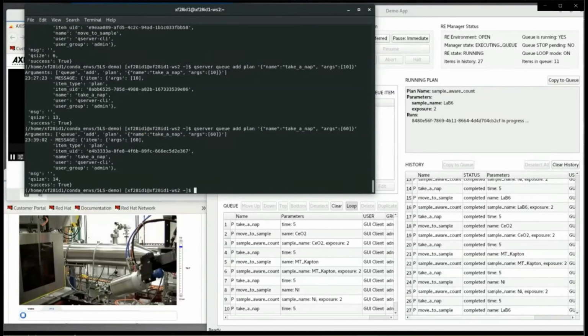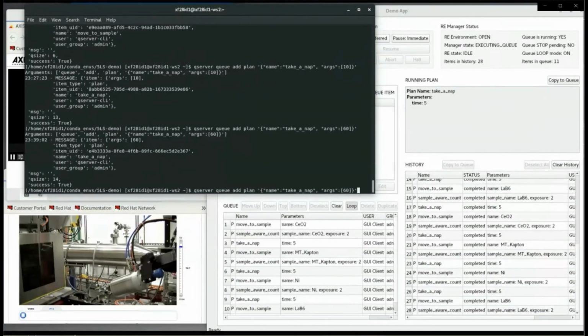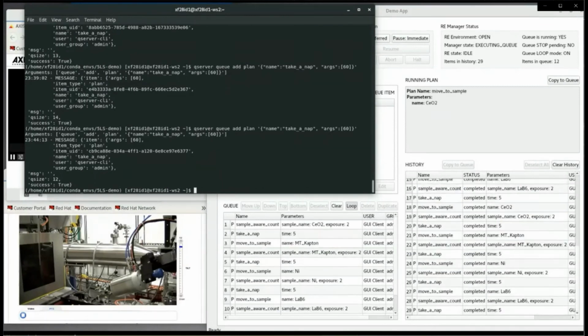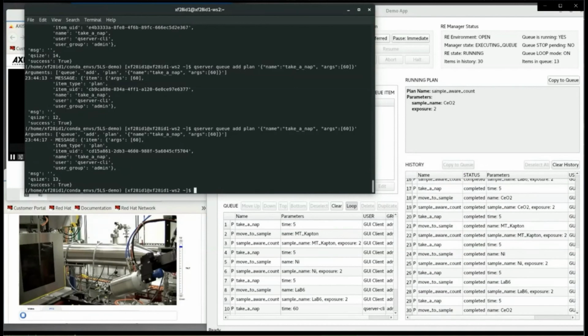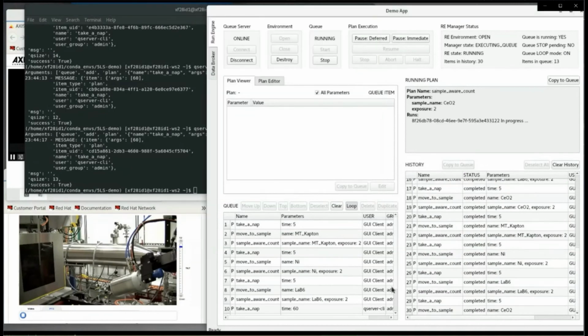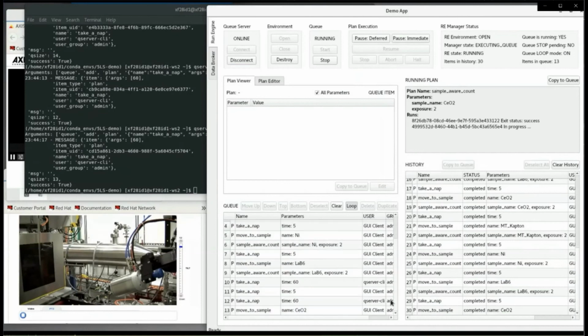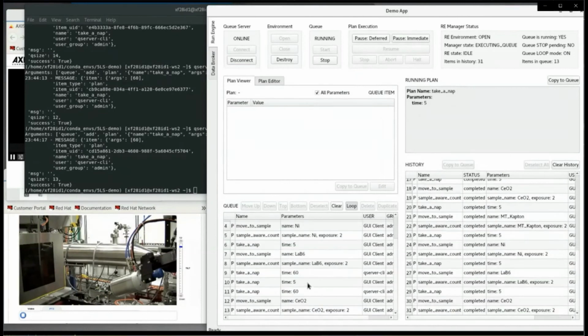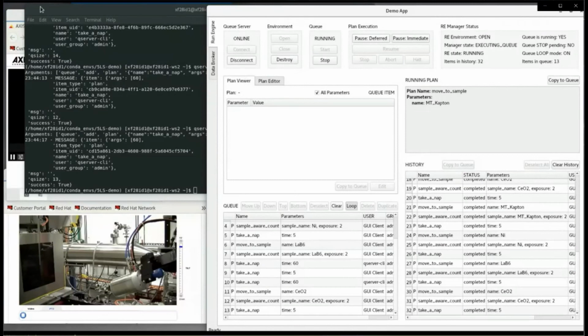Let's go ahead and say, the beamline's been working hard. Let's add this silly little plan, take a nap for 60 seconds. Let's put in a minute-long nap. Say, PDF, you know what? You've earned it. In fact, let's put in two. And if we go back and look in the application and look at the queue and scroll to the bottom, what do you see? We've added in those couple of take a 60-second naps by communicating via the terminal.